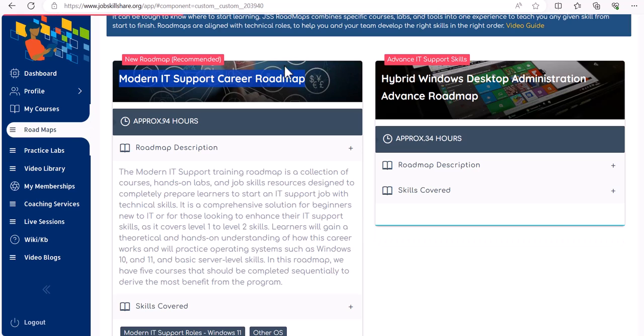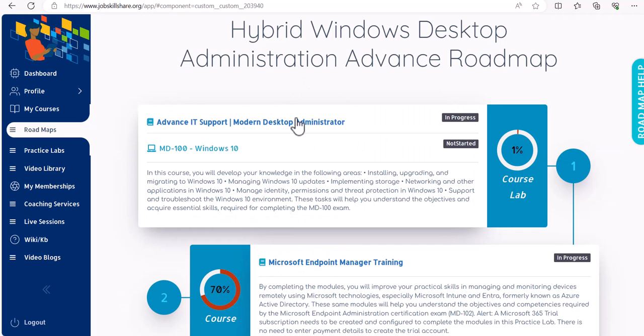So now let's get started with the Hybrid Windows Desktop Administration course and what courses. Let's go ahead and see what we have in this roadmap. As you can see, once you start this roadmap, you are going to see Advanced IT Support Modern Desktop Administrator. So this is basically targeting MD-100. Now you must be thinking, hey, Danish, MD-100, there's MD-101. Why aren't you guys doing that?